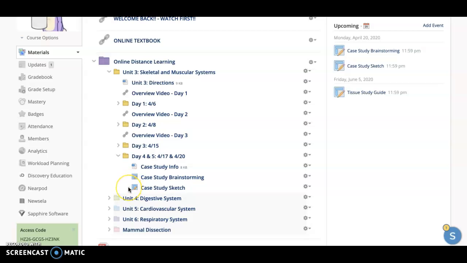Just as long as I can see that you did some brainstorming is all I really want. And then this is going to be your sketch. So whatever sketch you can come up with, again, if it's on the computer, upload that document. If it is on a piece of paper, take a picture of it and upload it here. So I'll just be grading these 2, the brainstorming and the sketch.